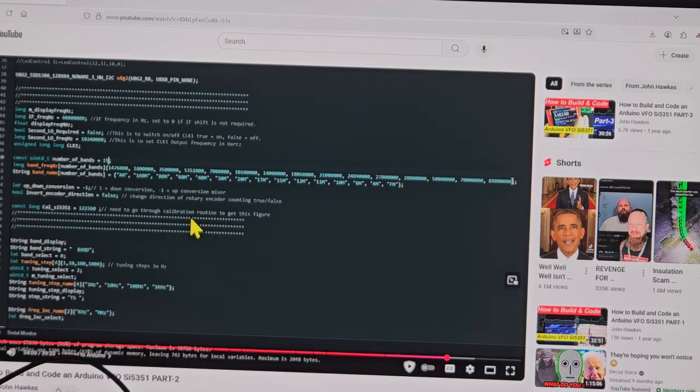If you added another band on here, you've just got to follow the same syntax. So you just put a comma, and if you put 144, which is 2 meters, you'd have to change this to 16, not 166.